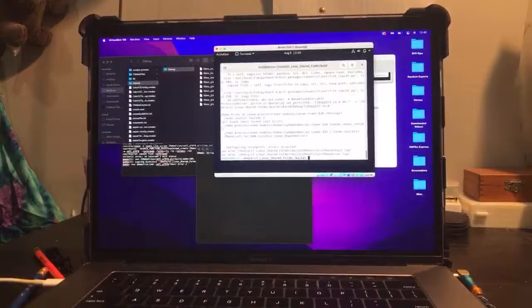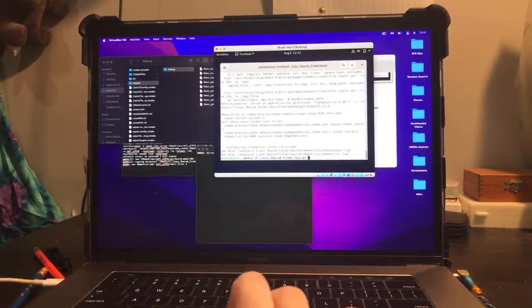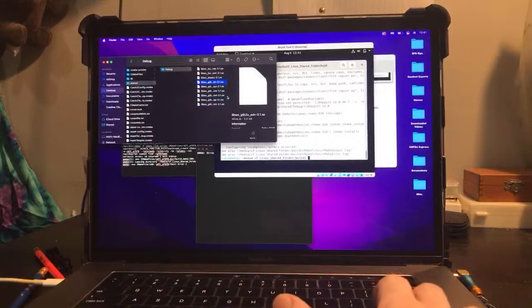Has something to do with this thing, but I'm not quite sure what. Okay. So that file just doesn't exist in here.